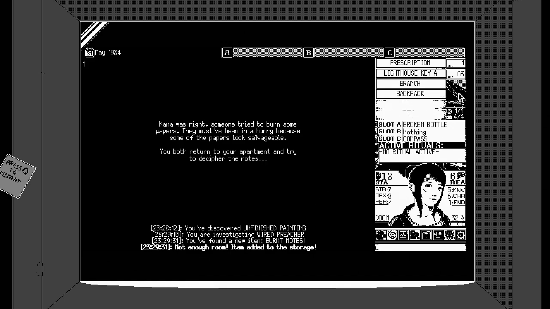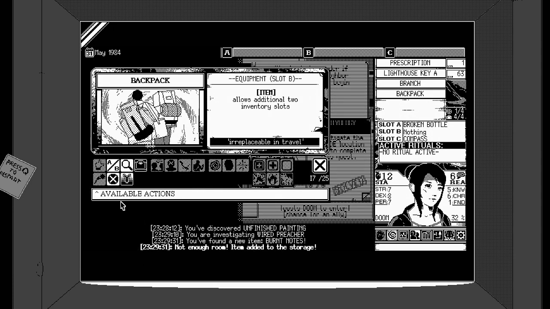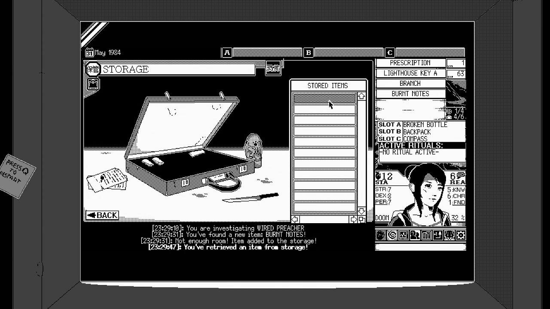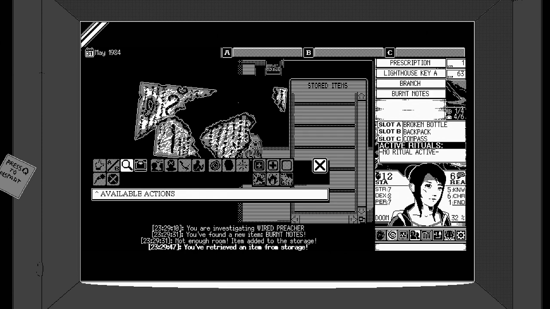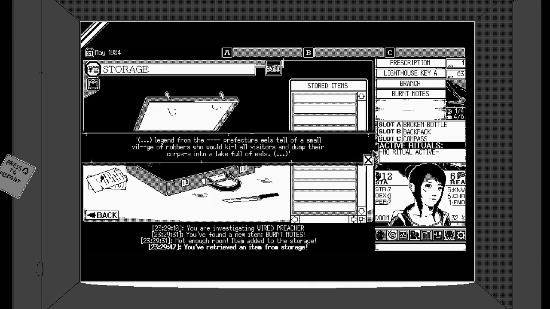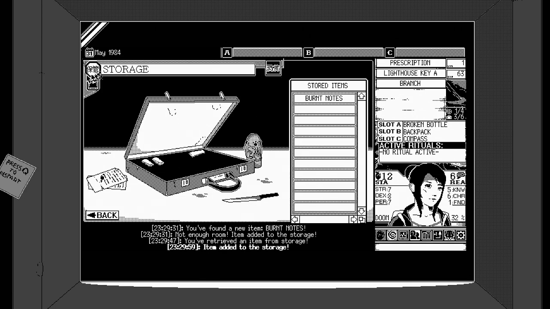What's this? Not a dream, I imagine. How dare you! Oh, burnt notes. Okay, what's these? I have no idea. Legend from the fisher here tells of a small band of robbers who would kill others and dump their corpses to take full of lake full of evil. Ew. Can I put that in my story, please? Thank you!